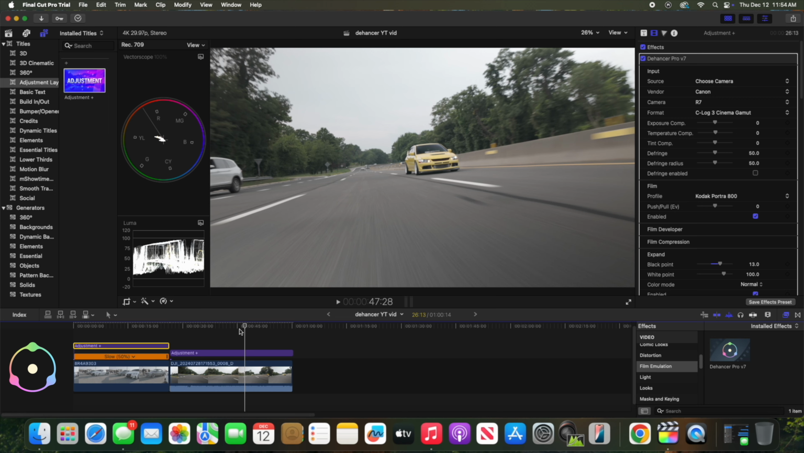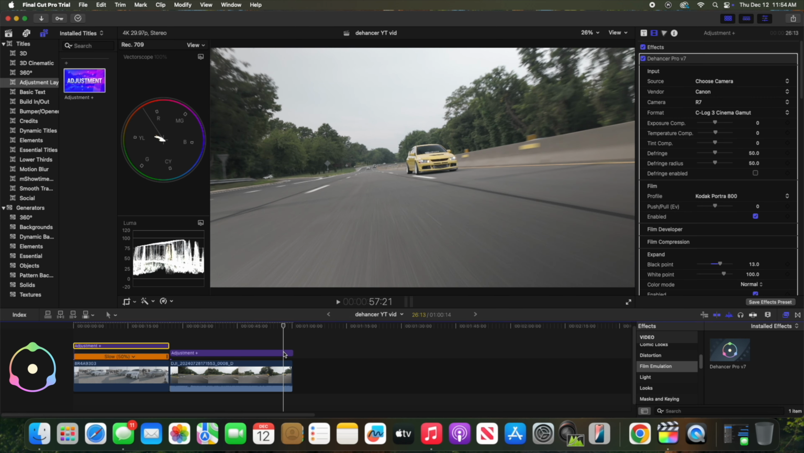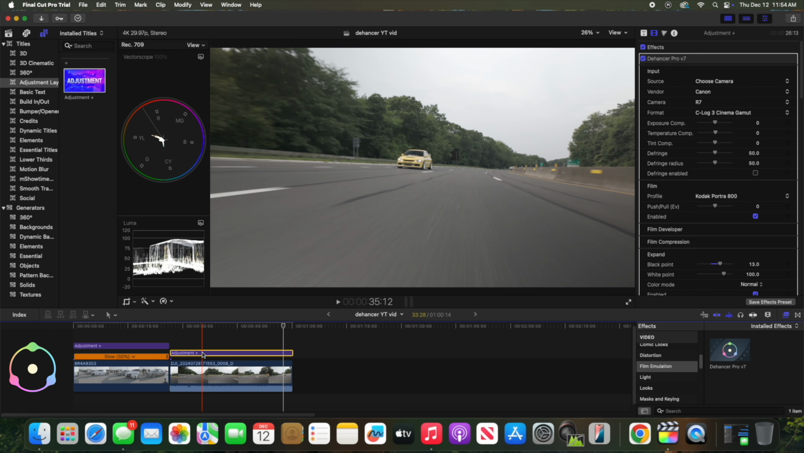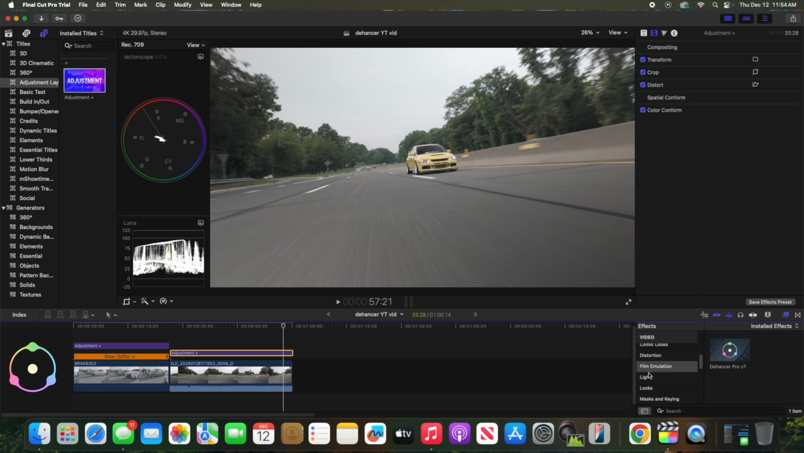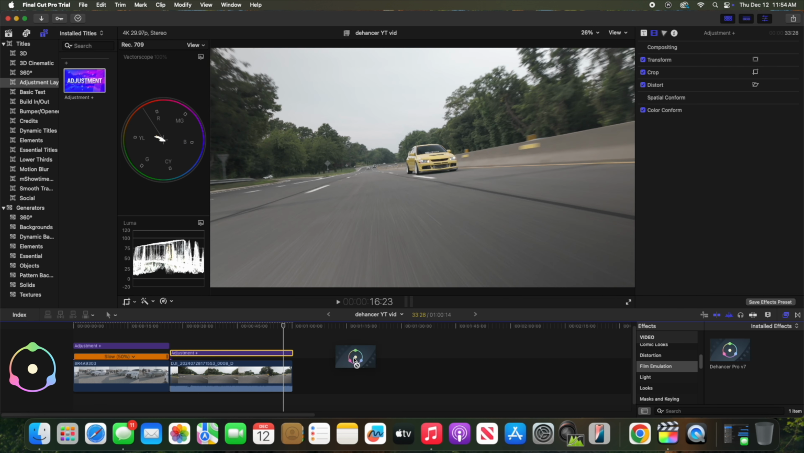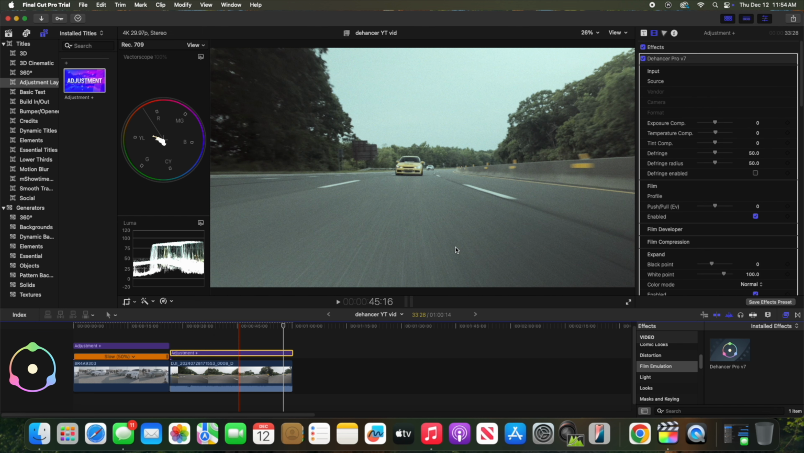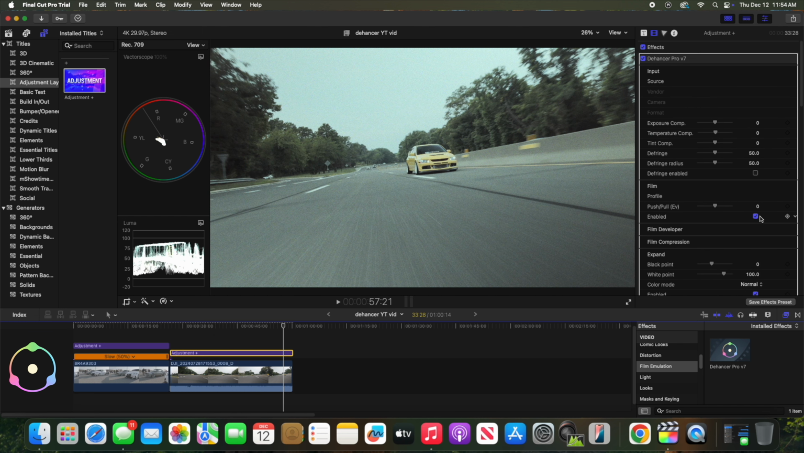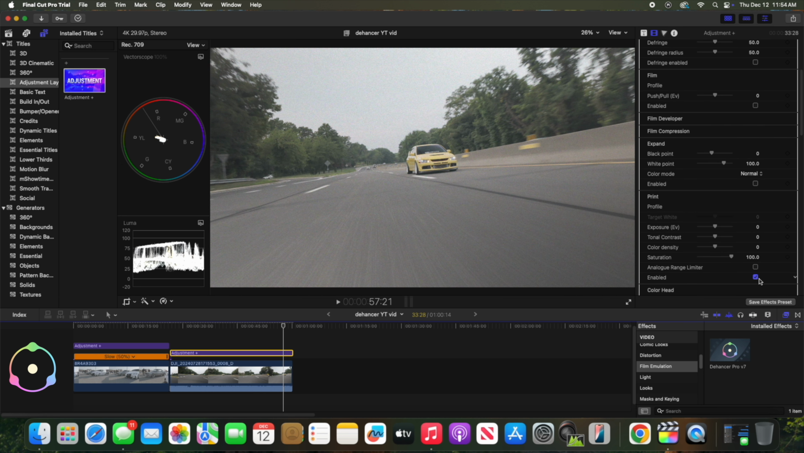Let's pause it. I'll pause it here. There you go. So then again, you go to your adjustment layer. You look for the Dehancer Pro plugin and put it right on top of the adjustment layer. I am going to enable all of this. If I can start from scratch again, like the other video.